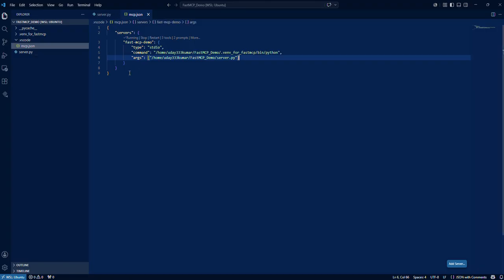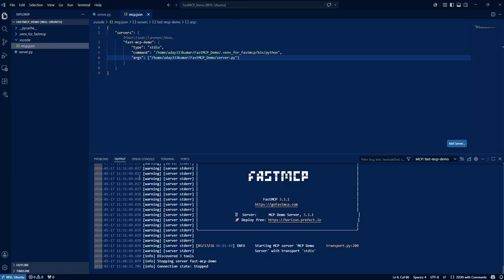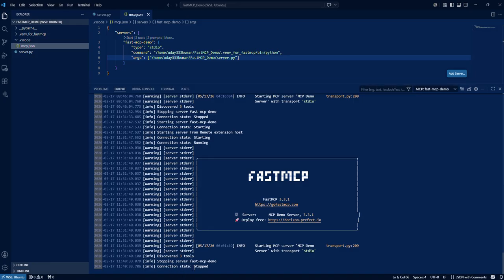Once we have updated these configurations in the mcp.json file, we can start this MCP server. Now let me stop this MCP server once and restart it again so that you can see what exactly is happening here. Now if you can see in the output folder in the terminal, you can see that our server's connection state has stopped for the FastMCP demo server.